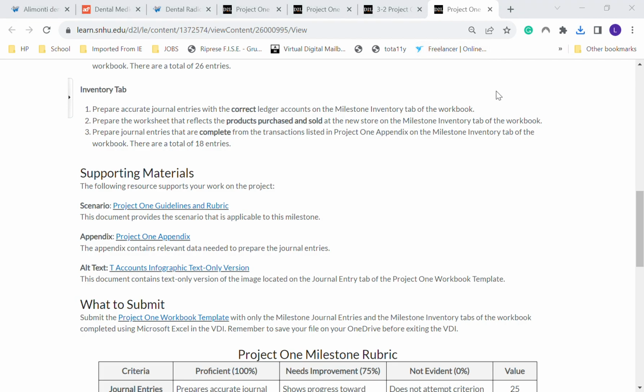So the template is the blank spreadsheet, right? And you're going to get, let's go to the beginning. It starts with the chart of accounts. So here's all the accounts that you have: asset accounts, liability accounts, equity accounts, revenue, and expense. So when you ask yourself what account is being affected, these are the ones.